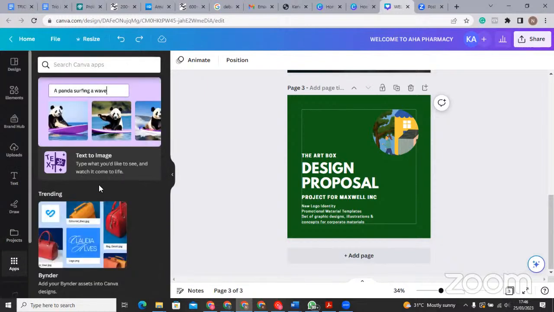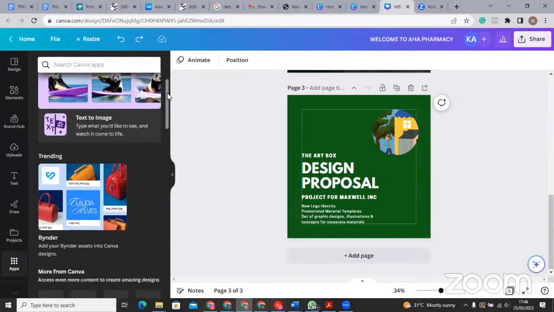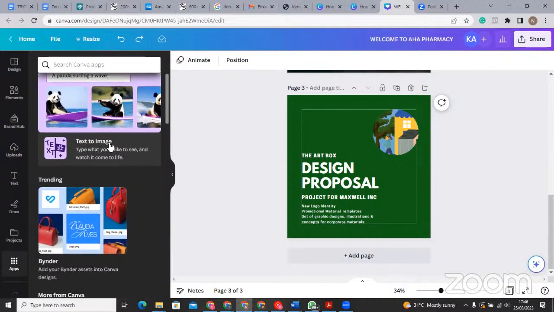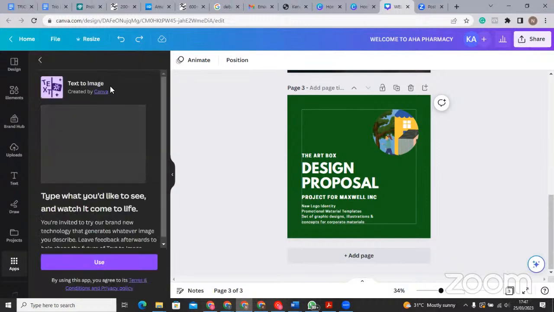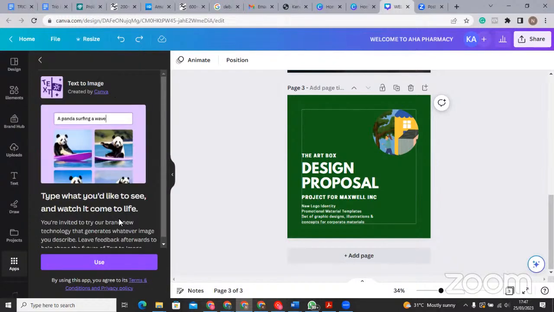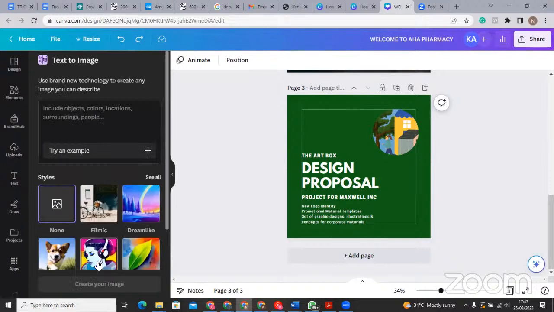And then apps, Canva has partnered with a lot of apps. So text to image, basically you type a text and it will show you an image. Take for instance, let's try an example. Smiling pharmacies, pharmacies.